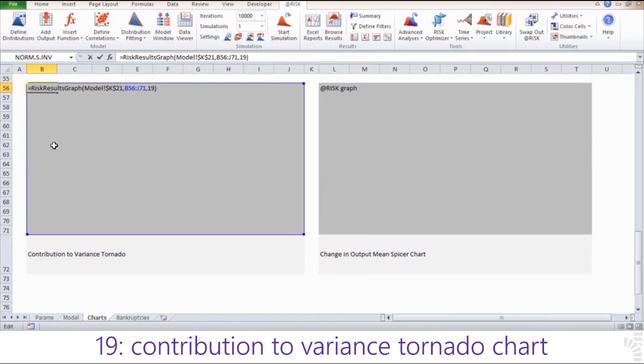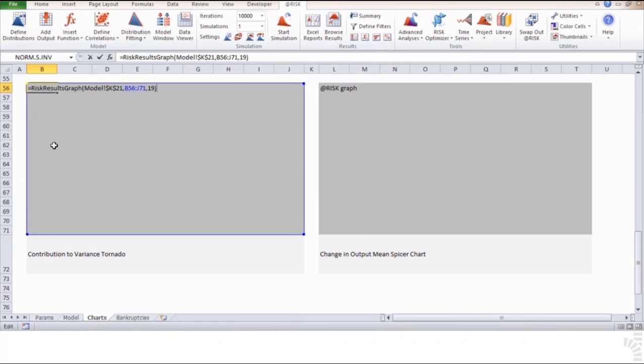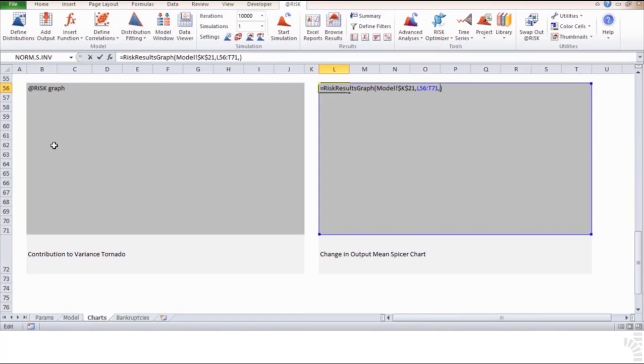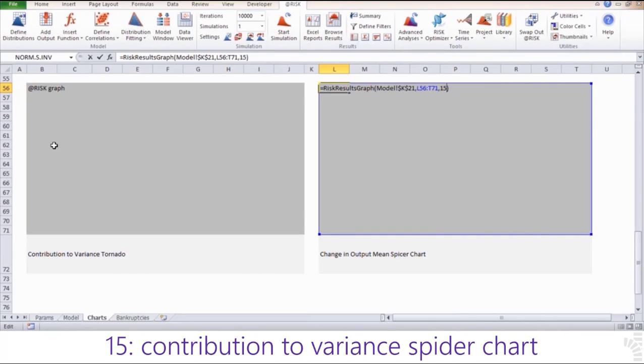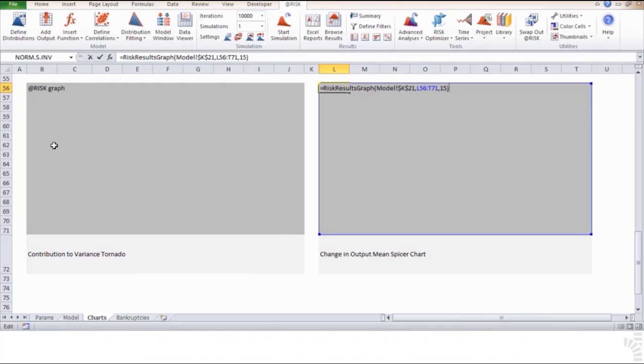127. On cell B56, change graph type from 0 to 19. This will eventually create a contribution to variance tornado chart for total project cost on the range B56:J71. 128. On cell L56, change graph type from 0 to 15. This will eventually create a contribution to variance spider chart for total project cost on the range L56:T71.